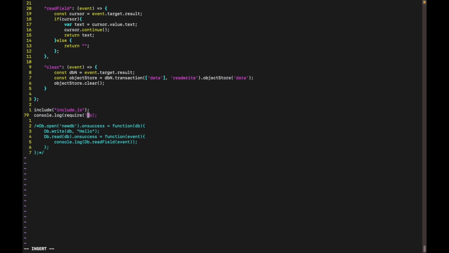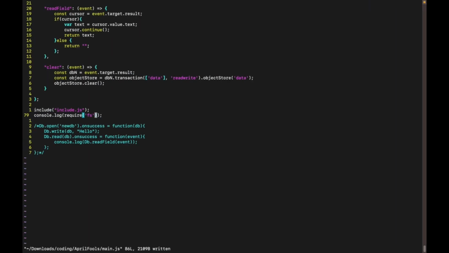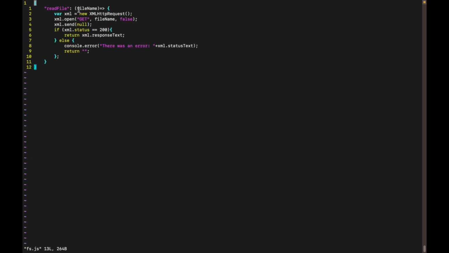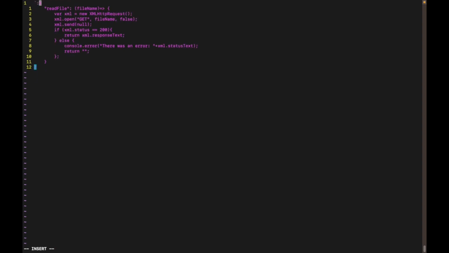We require the file system. We ask for it. And this is the weirdest thing that has ever happened to me. Where is fs.js? I'm confused. Console.log. Okay, actually, instead of doing this, I'm gonna go straight to the point. Open.